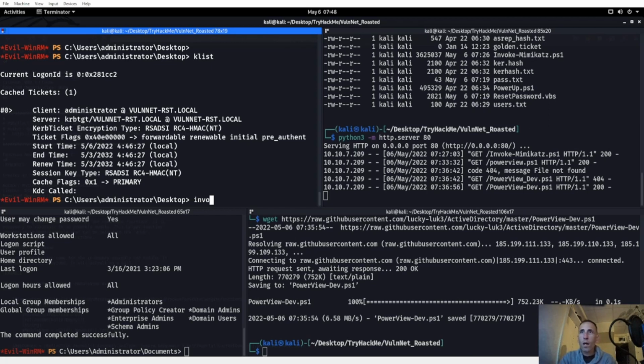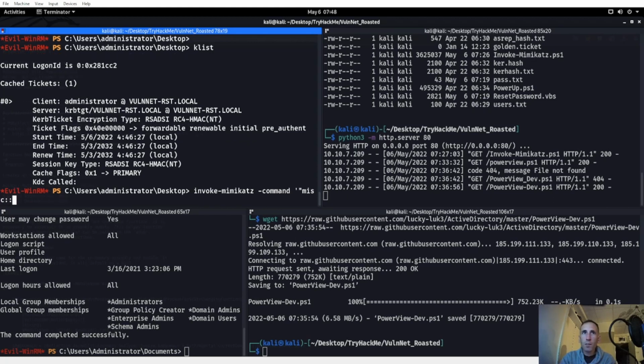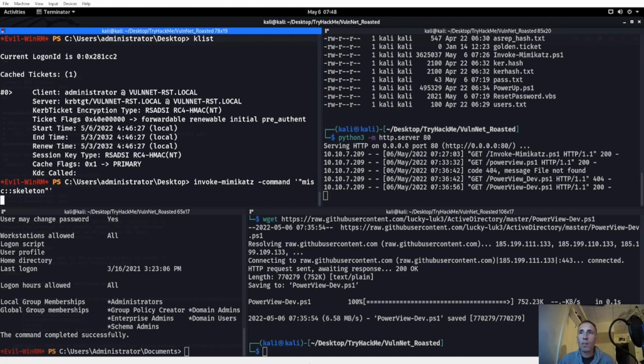We could try invoke Mimikatz. Attack command. I really don't think this is actually going to work. Misc::skeleton. We try to make the skeleton key. Try using that attack. I don't think it's actually going to work, and I'm not very good at this command, this attack right here.